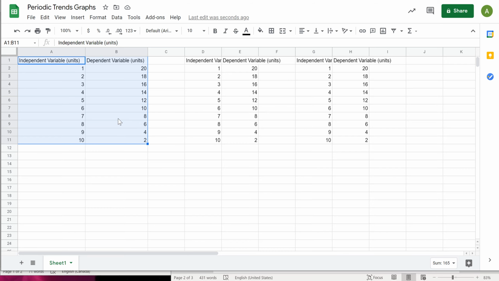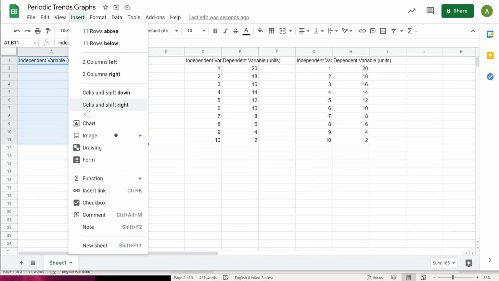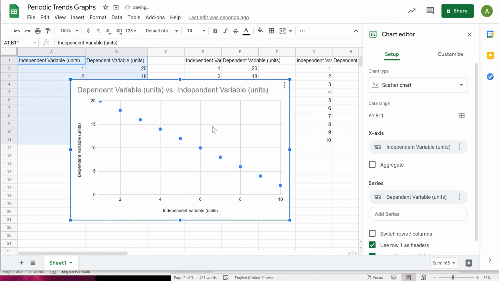And to make a graph is really, really simple. All that we need to do is go to Insert and select Chart, and Google Sheets will do most of the work for you already, and because I have this as my most normal or default option, it gives me the exact type of graph that I need at first.